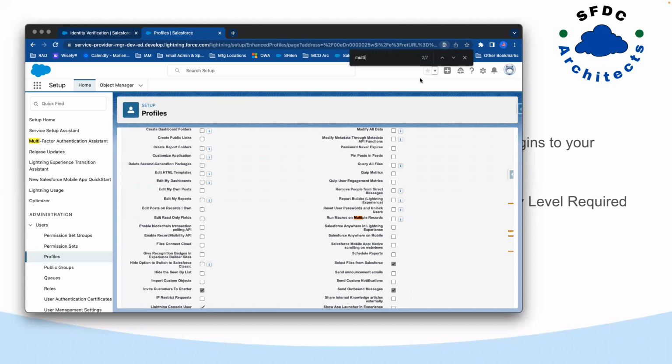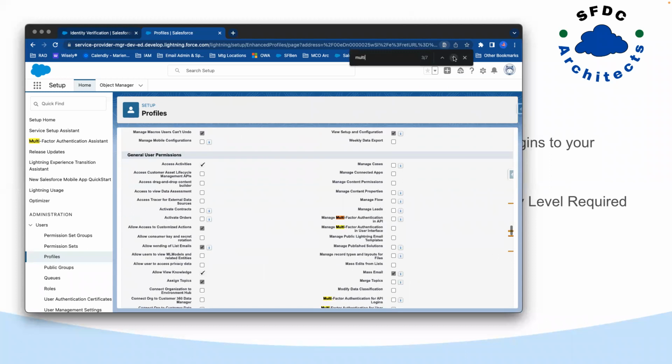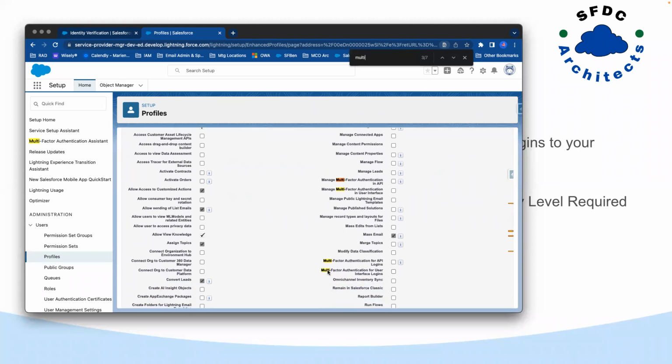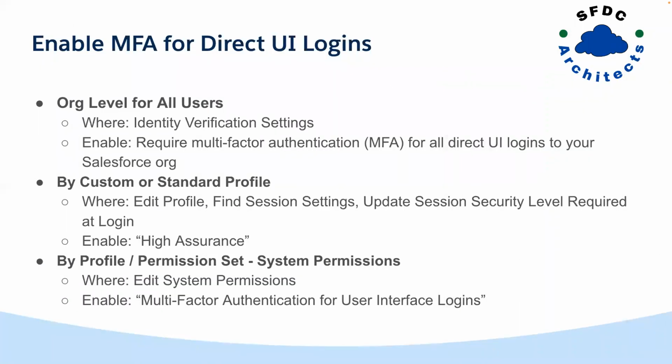While we're here, we're also going to look at the second one. On the profile, you could also set it, and we'll talk about these two in a little bit. Ignore the one that says manage. We're going to go down here where it says multi-factor authentication for user interface logins. This is very similar to the one that you do on identity verification at the org level, but you can do it at the profile level or permission set. That permission here is MFA for user interface logins. So those are the three ways to do MFA enablement: at the org level, at the profile level, or by permission set. Questions? Cool.